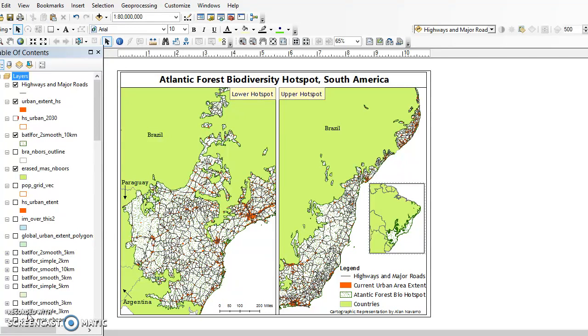What about colors? Well, the country shapefile was chosen to have a light green hue in order to provide a nice contrast from the features inside the hotspot, so that the focus remains on the hotspot itself. Also, the almost white color was chosen for the Brazil Atlantic hotspot layer so that the visual prominence can be upheld for the roads and urban extent of this hotspot.